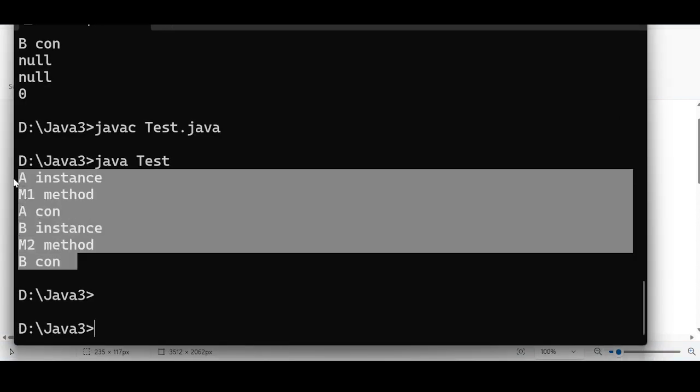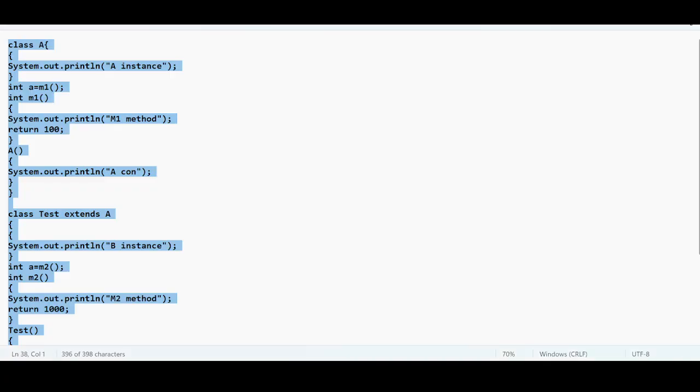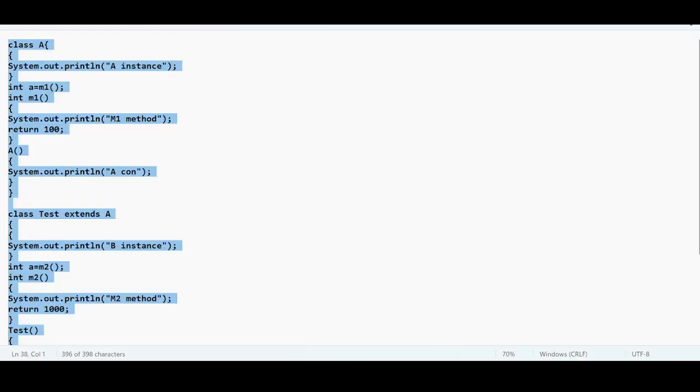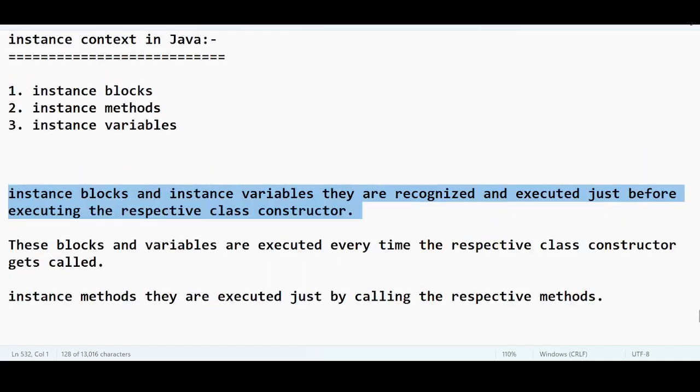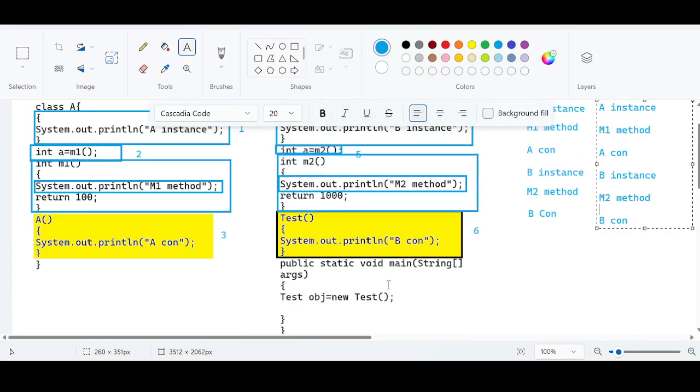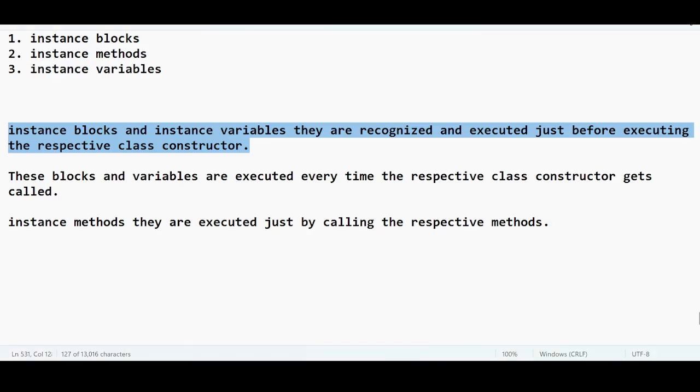Don't you think that we have the same order? See, this is what we got. Same, no? Matching, right? The conclusion is very simple. My theory is matching with my program. Instance blocks and instance variables are recognized just before executing a class constructor. We want to keep this in mind. If you want to keep this in mind forever, just execute this from your end. Definitely this concept will never leave your mind. Try to do the execution.